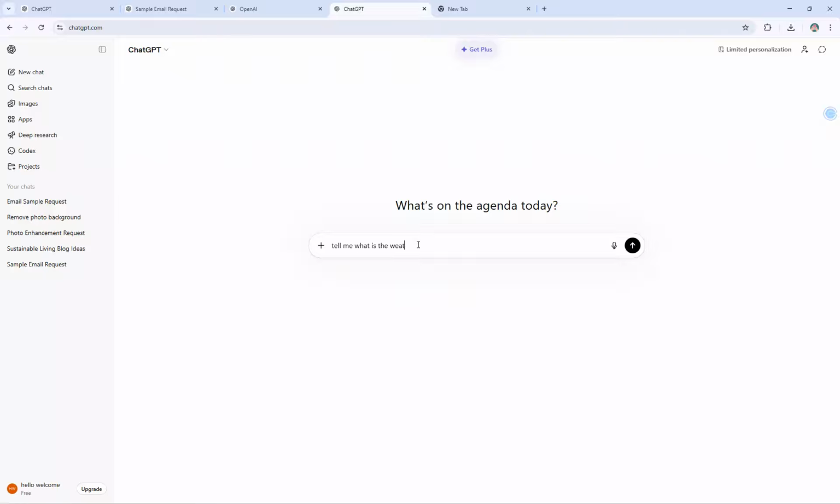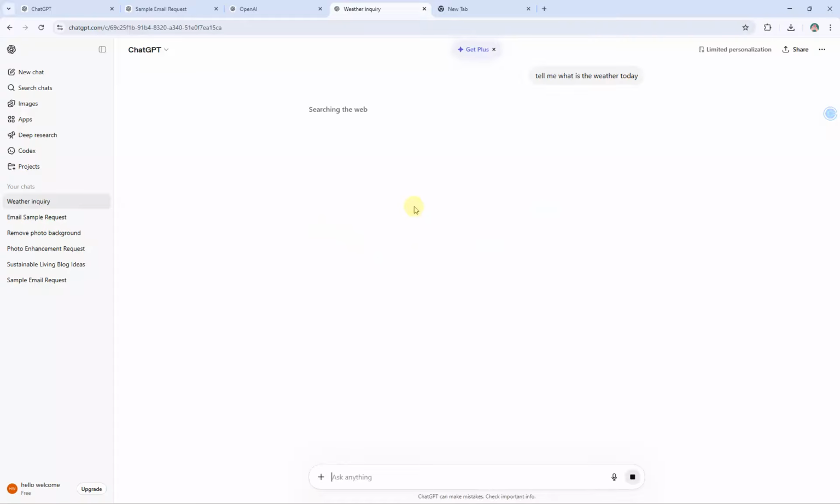If you're not sure what to ask, you can start with simple questions like what's the weather like today, or tell me a joke. You can also use ChatGPT for more complex tasks such as getting explanations on specific topics, writing assistance, or even coding help.